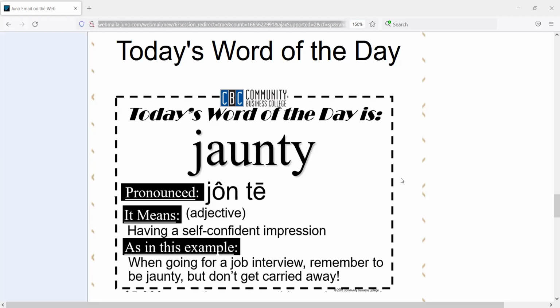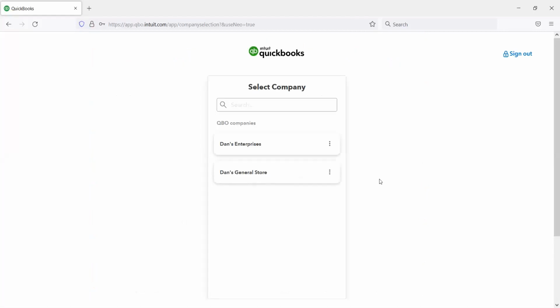All right, well, welcome back to the Advanced QuickBooks. So when I log in, because I use the same email address for the beginning class and the advanced class, I ended up with 2 companies. Remember I said you could have 4. So on this account, there's 2. I have to remember that my enterprises one is the advanced one. The general store was the beginning.